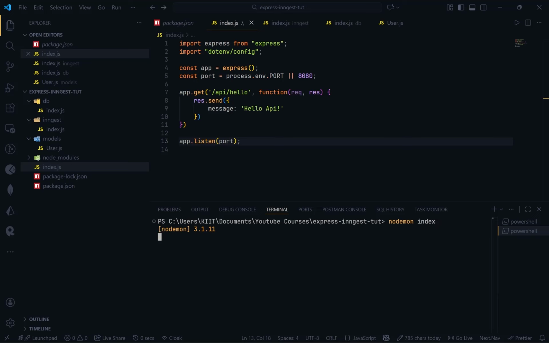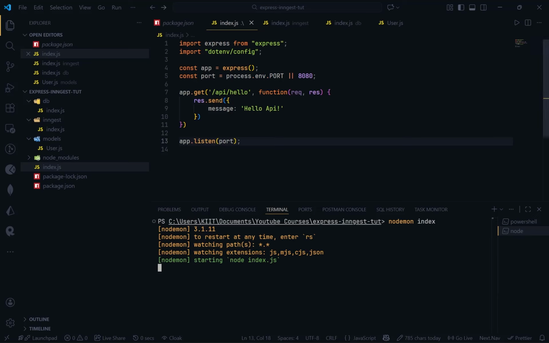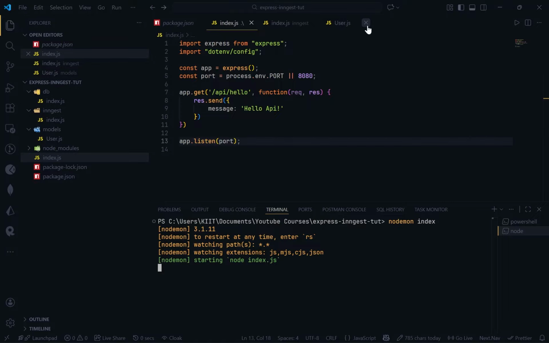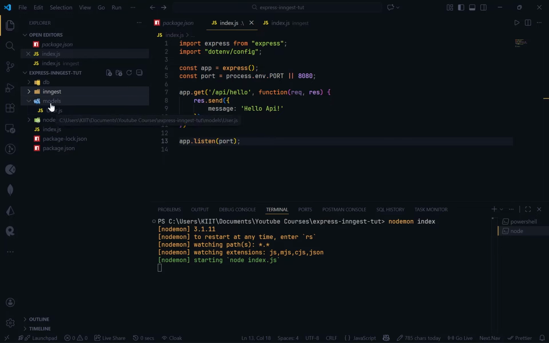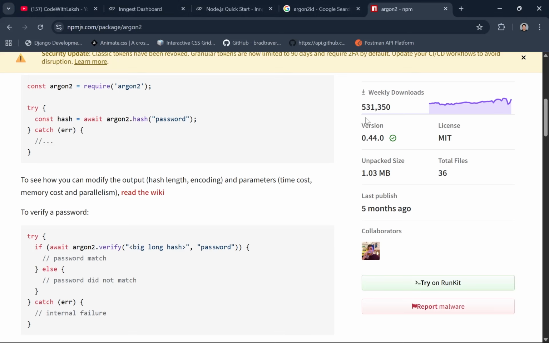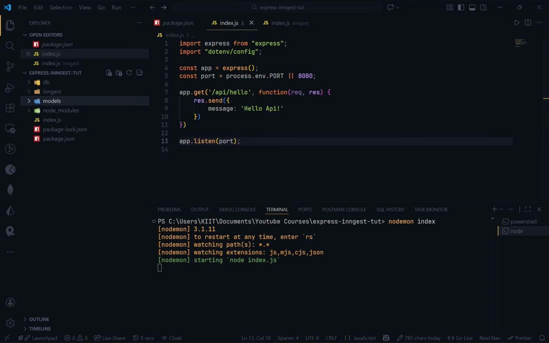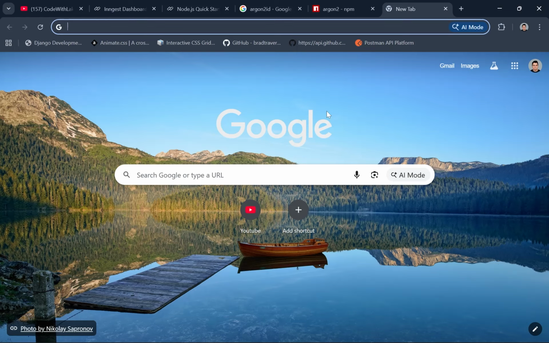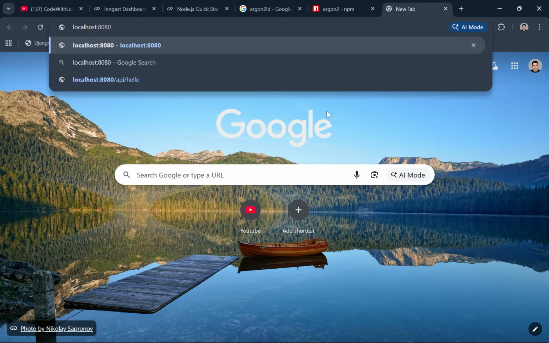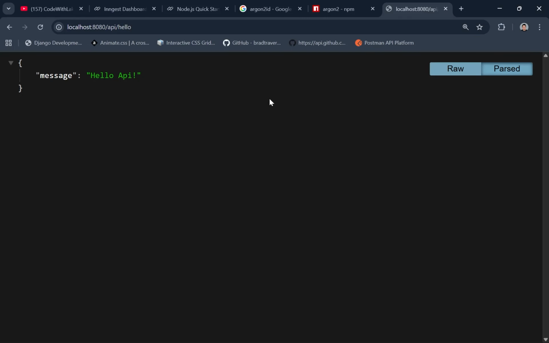So here I'll run node index and it will not console log anything. Here we are not connecting to the database for now. I'll be just telling you how you can fire events first, then we'll be proceeding towards creating emails. So here I'll hit the endpoint, that is /api/hello, localhost:8080/api/hello.